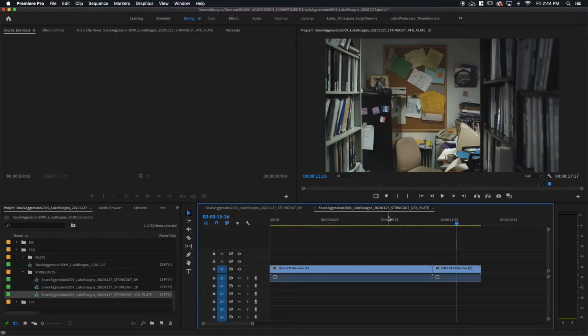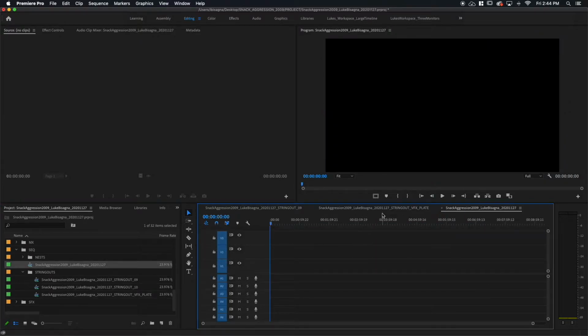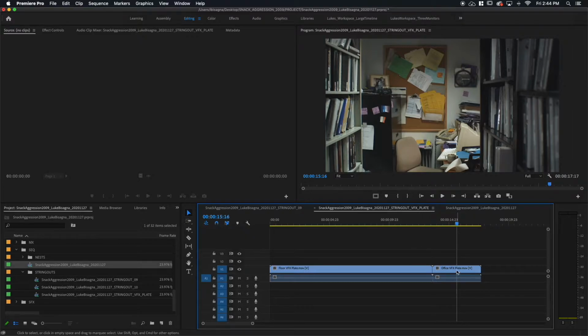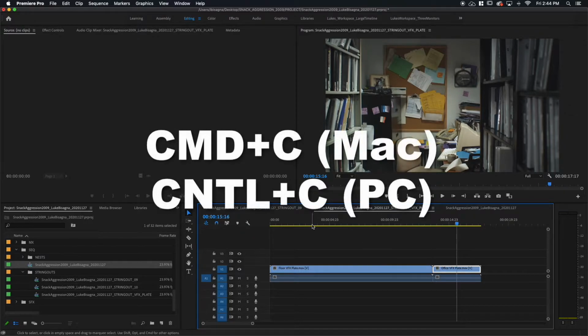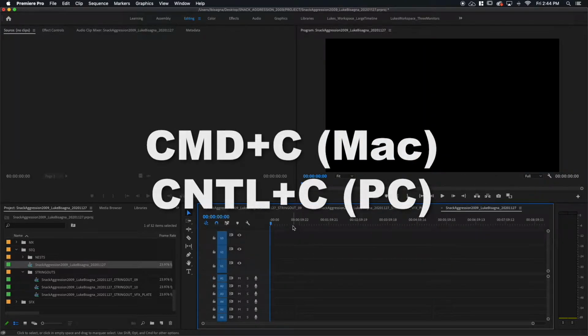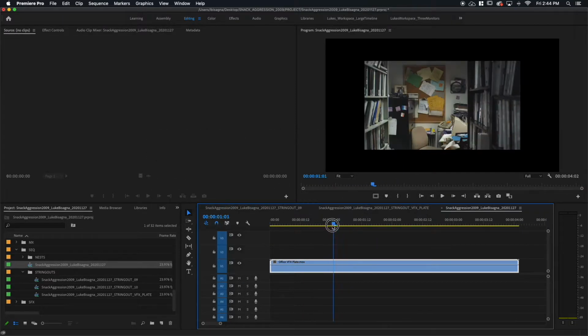All right, so what I'm going to do is get my backplate into my main sequence first. So I'm going to double click and open my main sequence and get my VFX backplate in here. I only need the video portion of it. So I'm going to turn off my linking, copy this with Command or Control C, head to my main sequence and put it in. All right, there we go. Now we've got the backplate in.